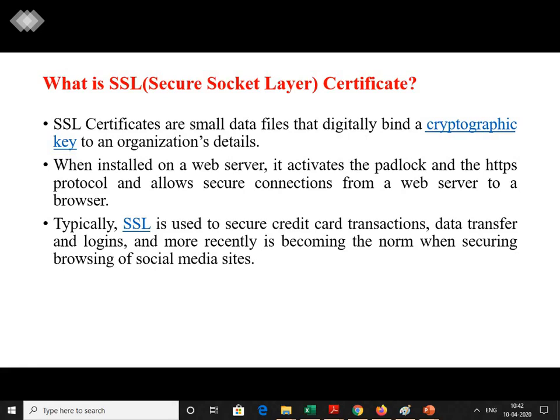So before doing this hands-on session, let us go through what we mean by SSL certificate and which are the standard SSL certificate providers present in India. That list we'll go through. So first we'll start with what is SSL certificate. SSL stands for Secure Socket Layer Certificate.